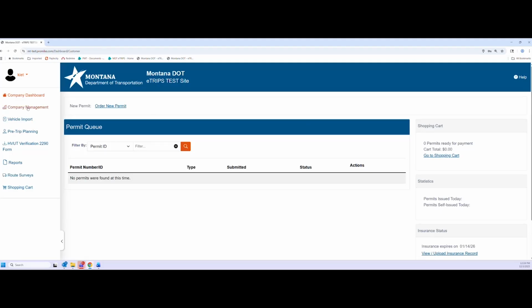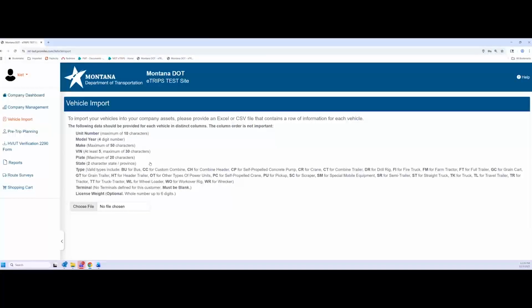With that, I do want to now jump over to the vehicle import, because we'll be issuing a permit here in just a minute. We need a vehicle in the vehicle inventory. So vehicle import is just the ability to quickly upload a spreadsheet of vehicles that you have in your fleet. Say you have an Excel spreadsheet of all of the vehicles on your computer, and you want to upload those quickly. You can do that here.